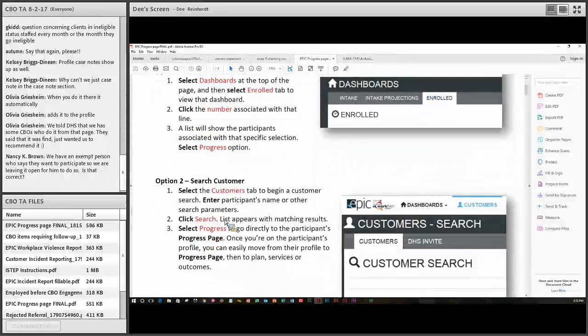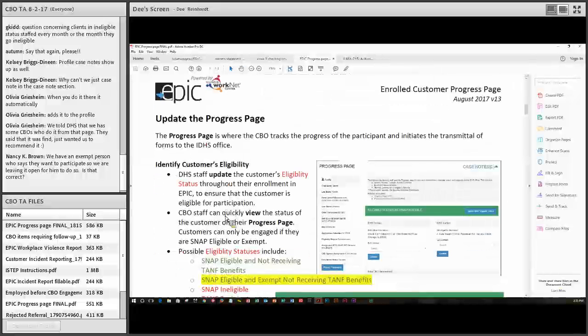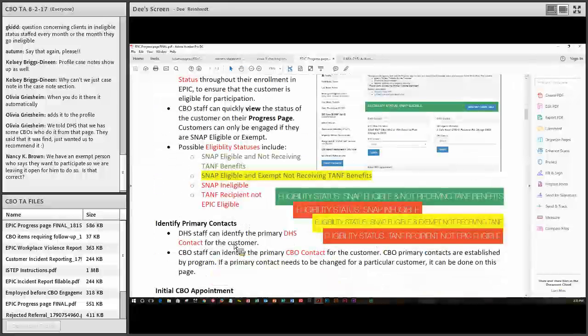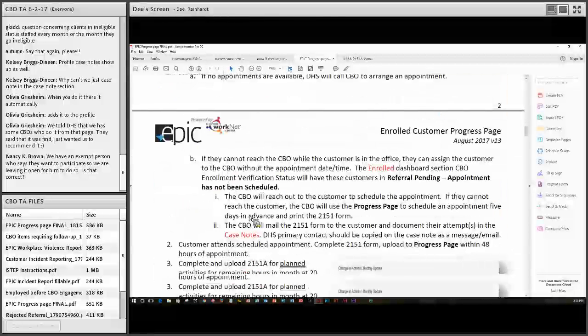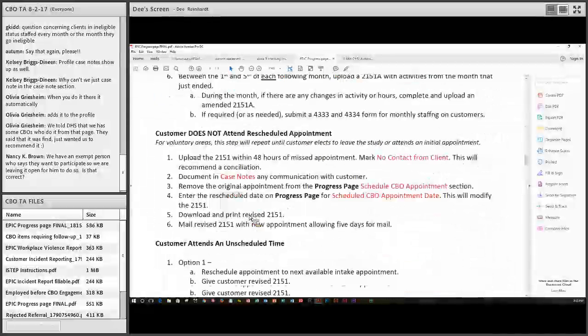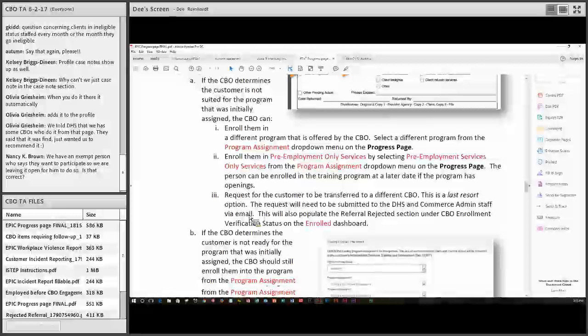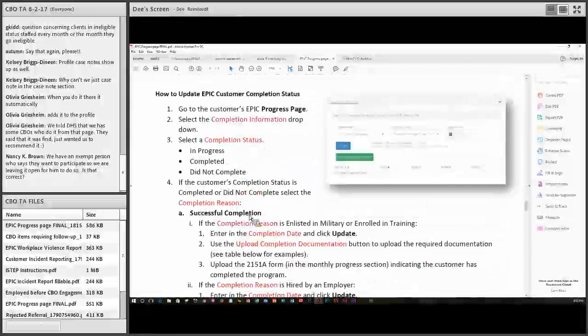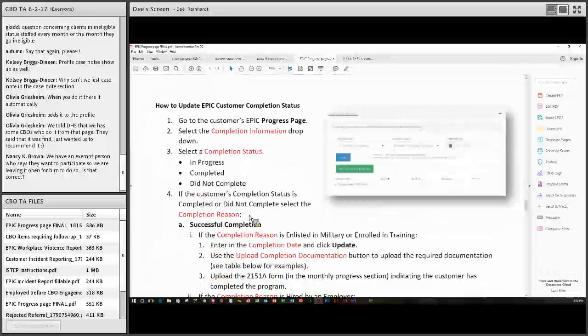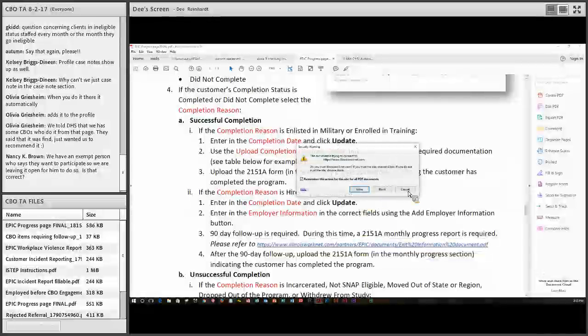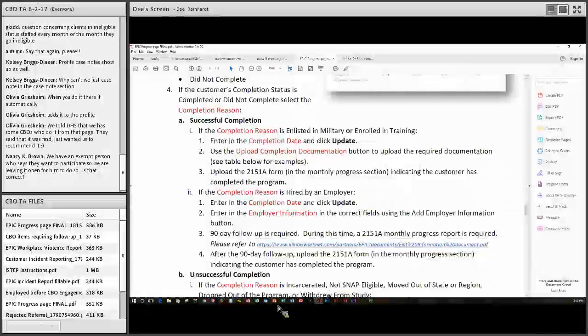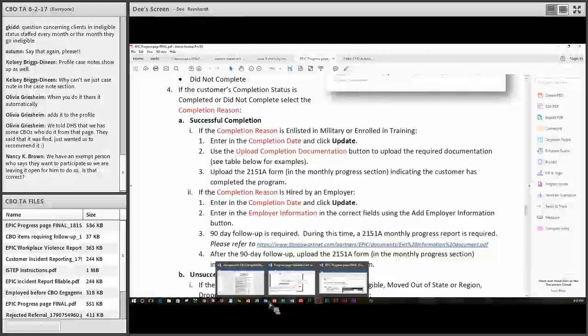We changed directions on page 6. So here you can see all of the different statuses that you would work with, identifying customers. So in the completion section, we have, on page 6, where was I? Page 6, how to update an EPIC customer's completion status. There's all of the information here. And then we also have this document right here that will open up. Let me open that one.